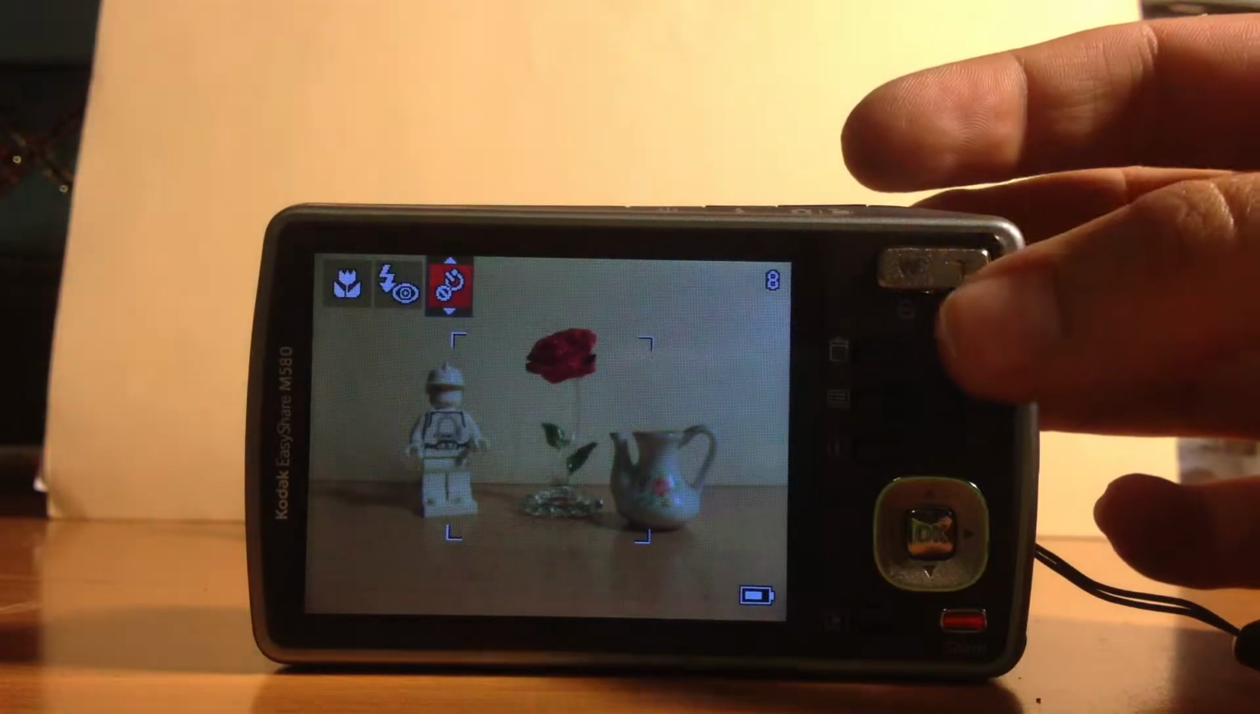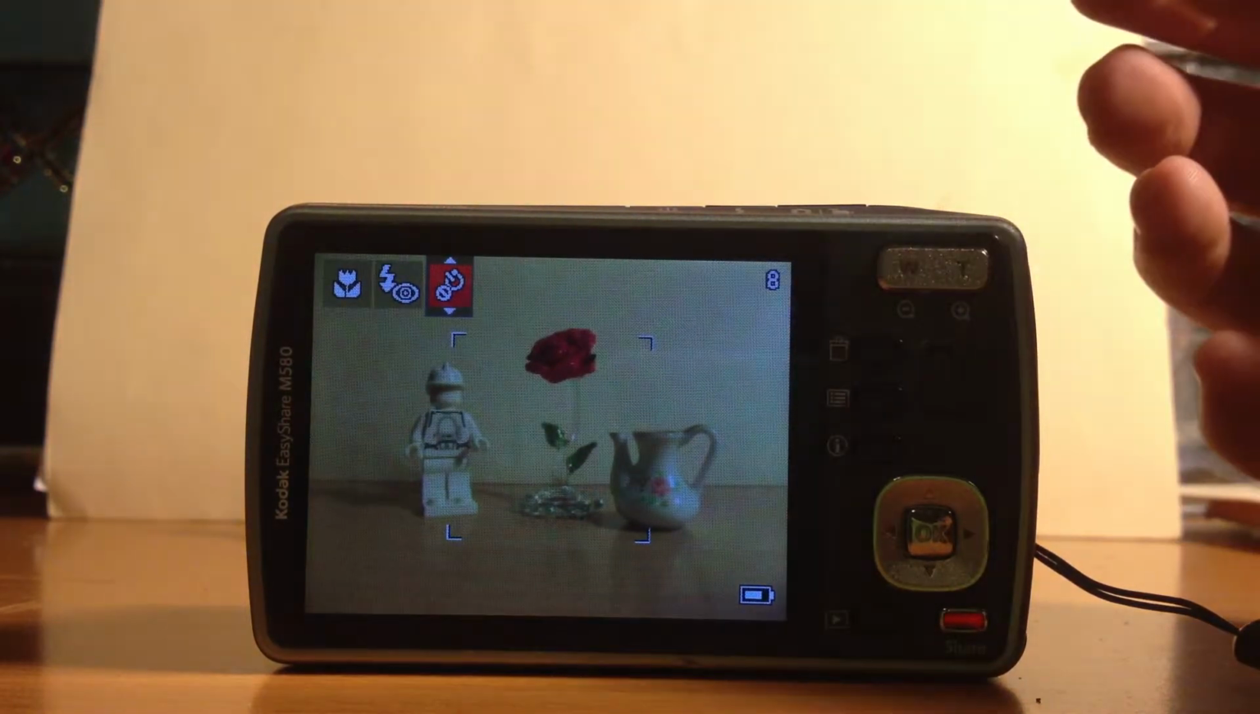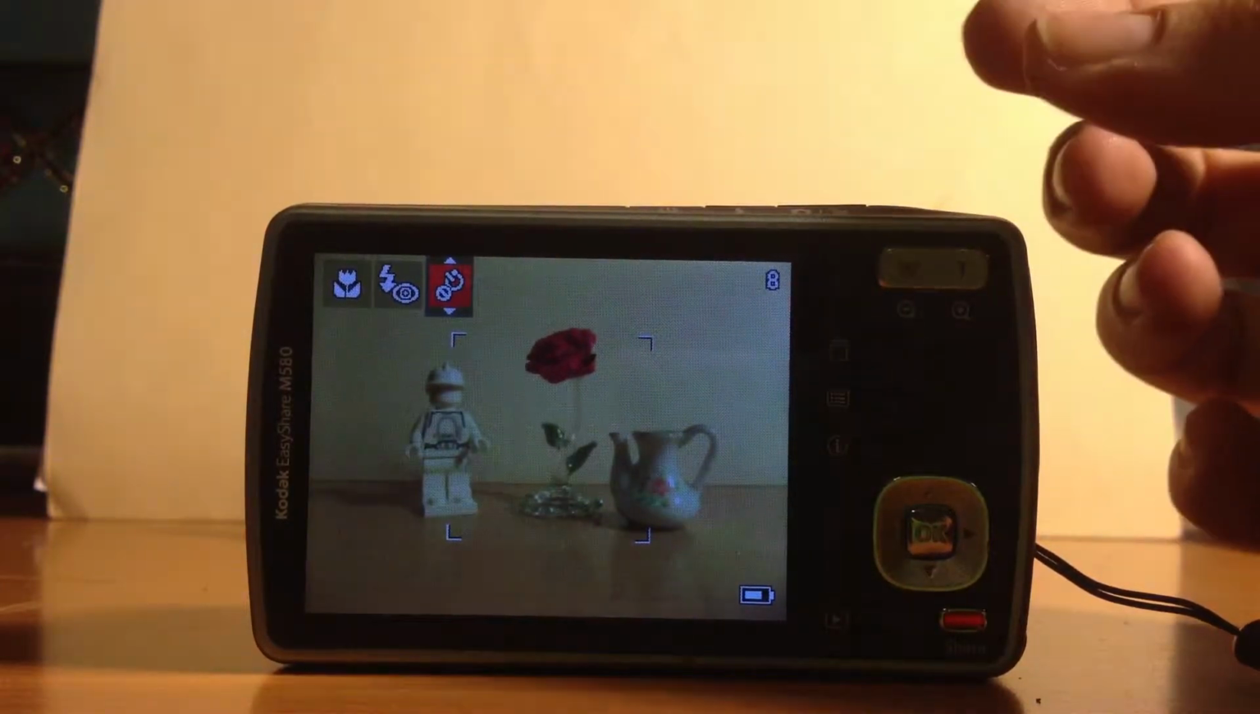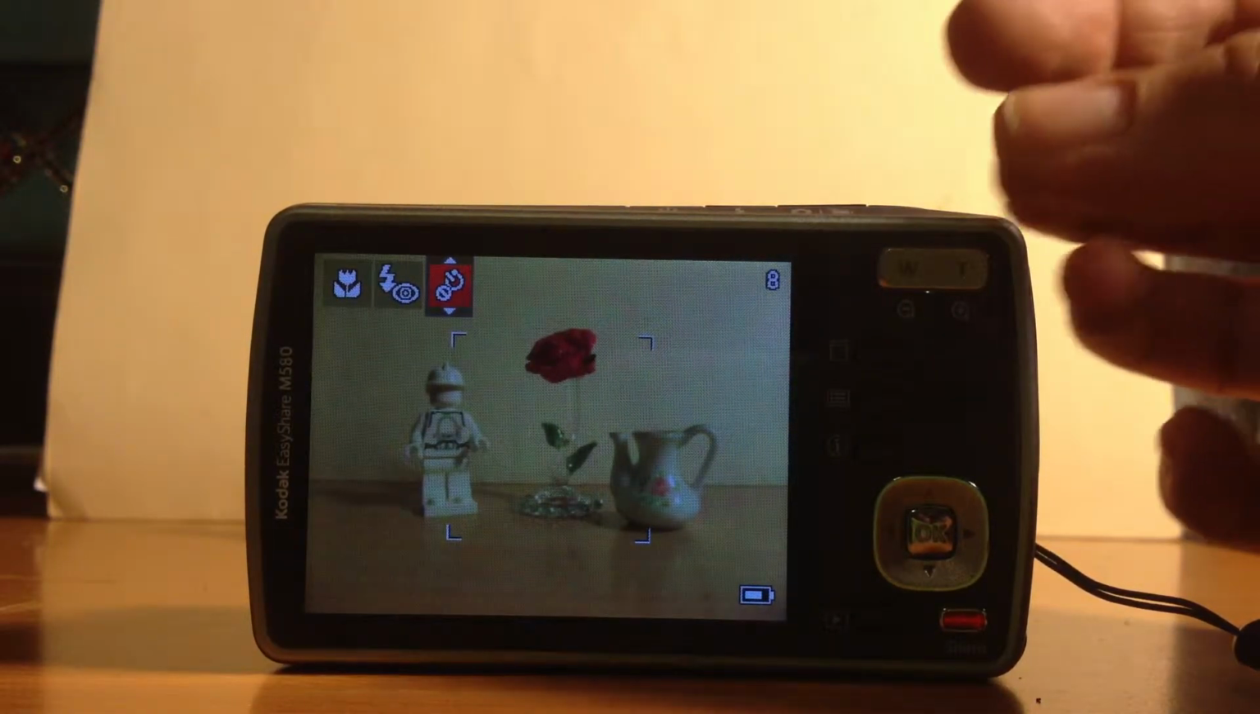So another thing, and that was the zoom function right there that I was messing with. Yours might be on top. This one's right here. It has a little plus and minus magnifying glass.